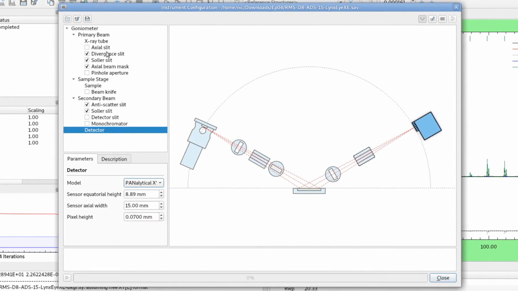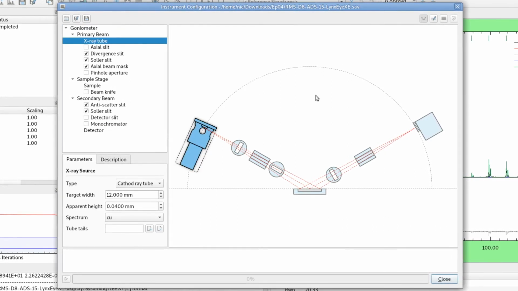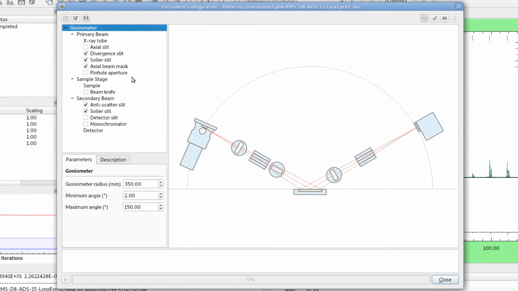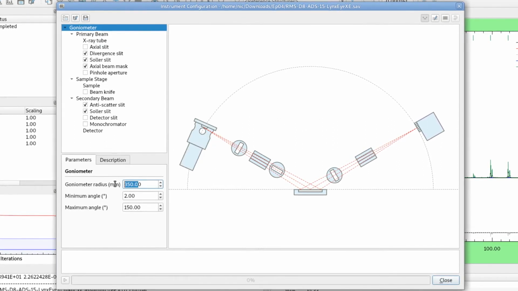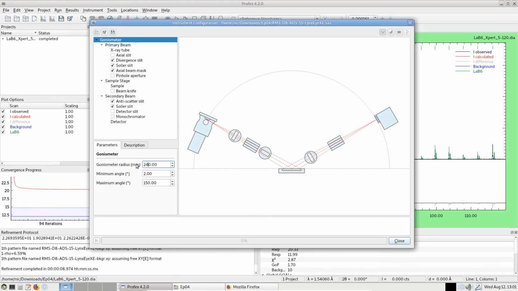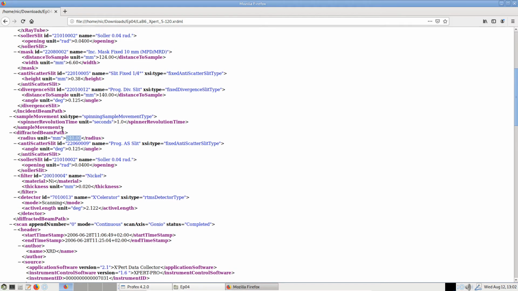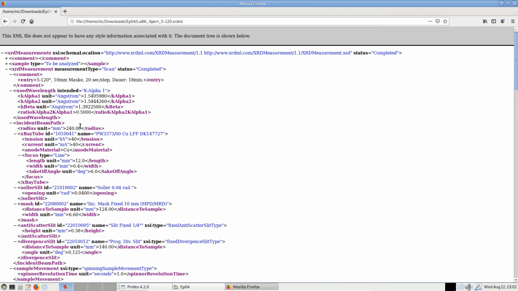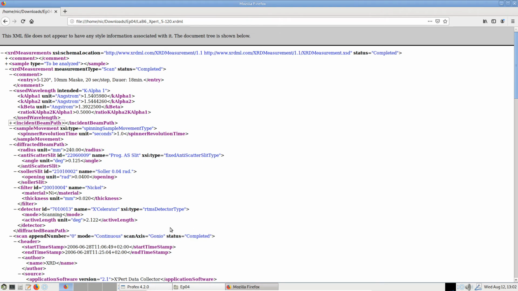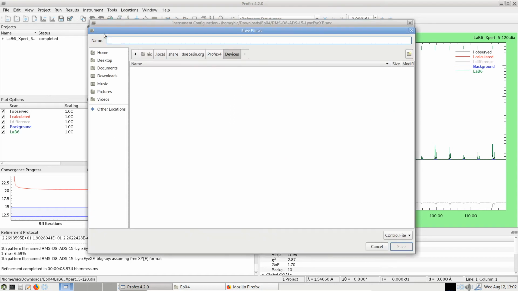So this is the updated configuration. We changed basically, I forgot the goniometer. So if we click on the background from another element on the background, it will jump to the goniometer, and we have to specify the radius, which was 240 millimeters. We found it, for example, here, the diffracted beam path, the radius was 240, and also the same for the incident beam path here. So now the configuration is updated to the PANalytical instrument, and we can save it under a new name.